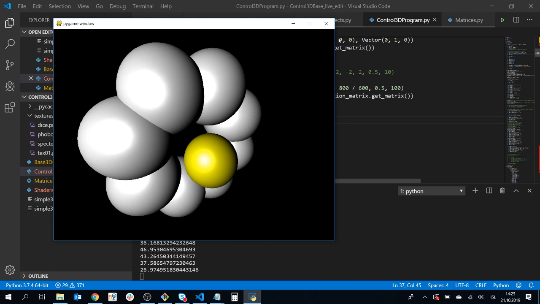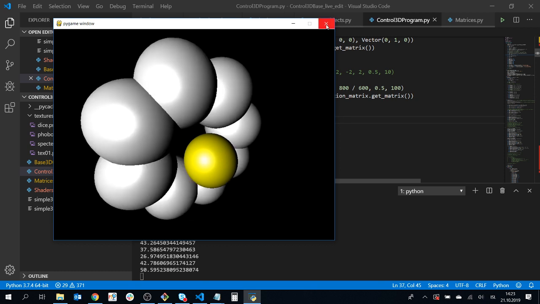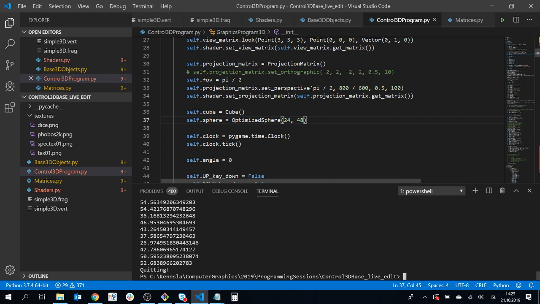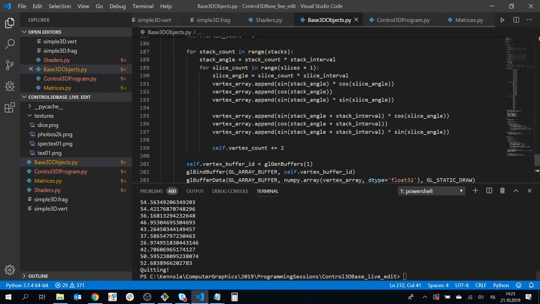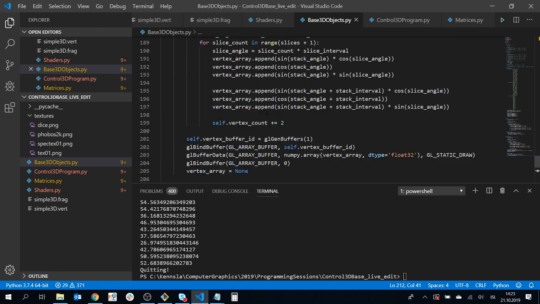What I'd also like to do, before I stop this video, is to revisit this idea, if we go back into base 3D objects, into the sphere, that the sphere is special because we can use the same vertex list for the normals as for the positions. But this is not true for everything, right?